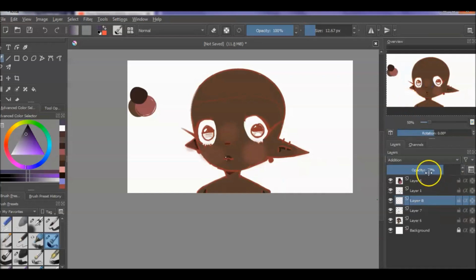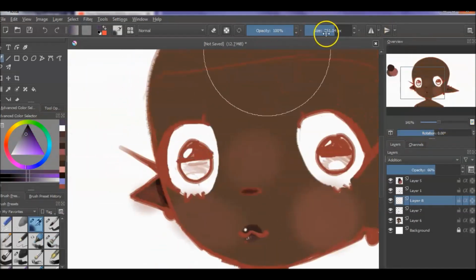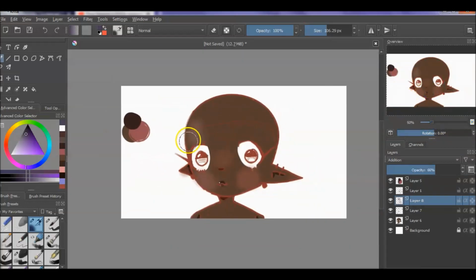And then you can do your highlights. So airbrush, lightly do the highlights. Very nice and light and opaque. And just like that, you have your darker skin tone. So that is how I do my skin coloring.